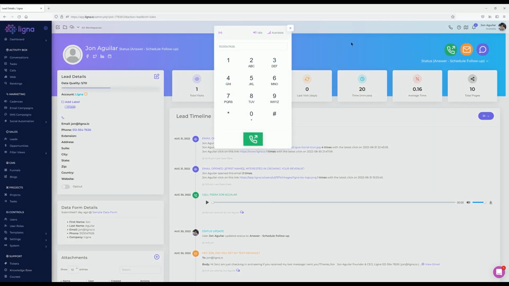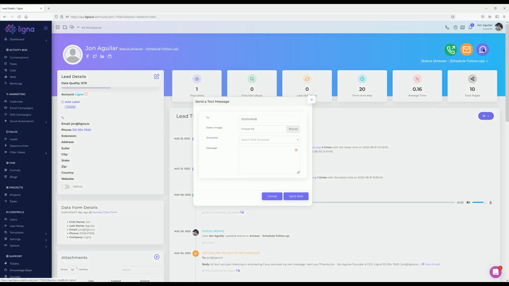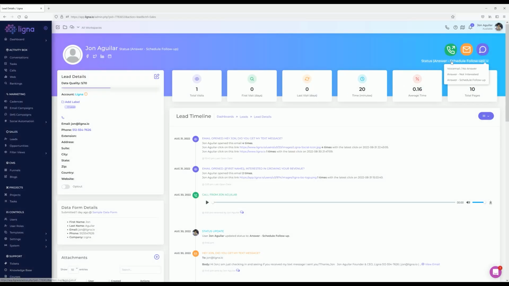So you can make phone calls directly in the browser here, call this lead directly. You can also send emails directly to the lead. You can send text messages directly to the lead. And so all this is stored automatically. Once you do this activity, it shows up in your timeline.